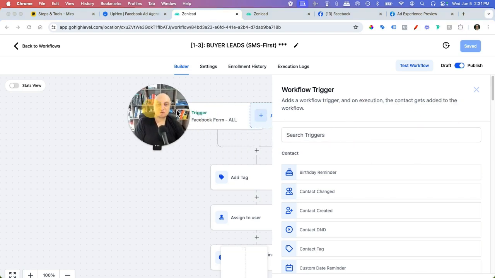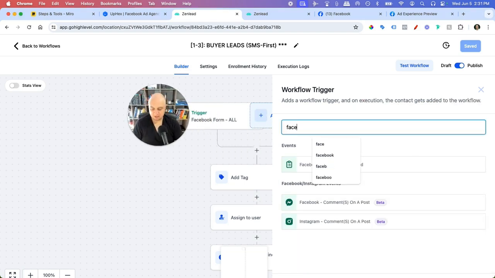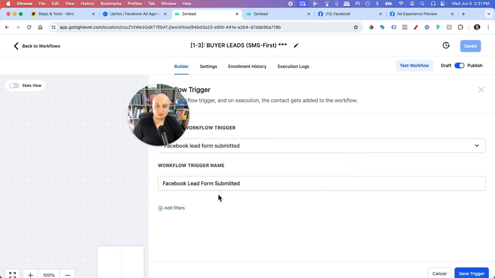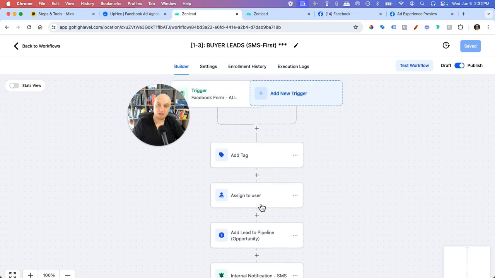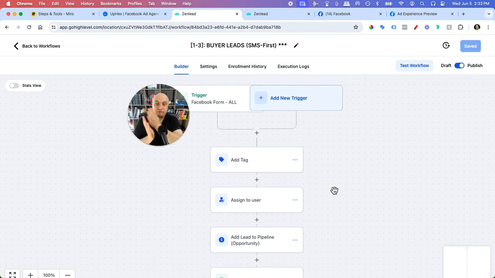So the way you add a trigger is you type in Facebook, and it's Facebook lead form submitted. Okay, now if you don't do anything further, any form that gets submitted through their Facebook will go to this thing. But sometimes, for example, I have a separate drip for buyers and for sellers. You may have one for med spa for Botox, one for massage, one for barbershop, one for nails. In the same business, they may have different follow-up drips.